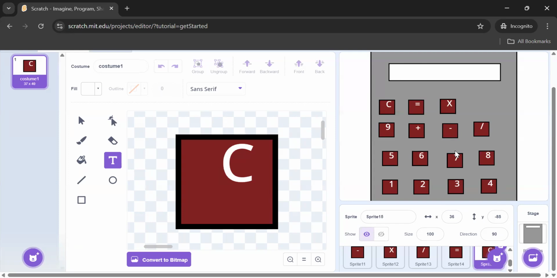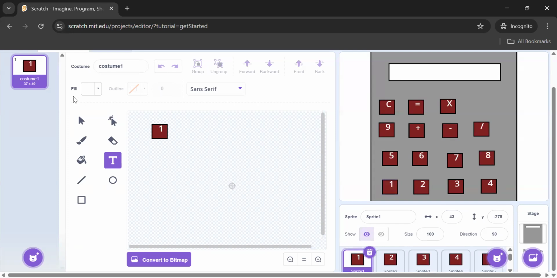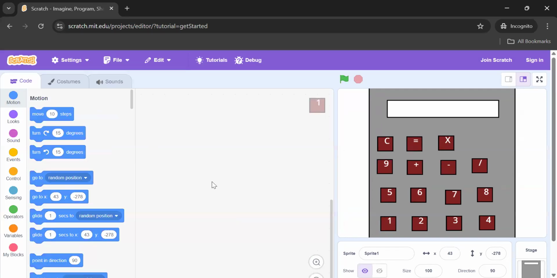Okay, so once you add all these things, now we are going to start the code. Code is very simple. First we will start with number 1. Now what is the main logic of number 1? When I click on 1, this number we want to show here. Okay, so how will you do that? If you already know, just stop the video and write that into the comment section.